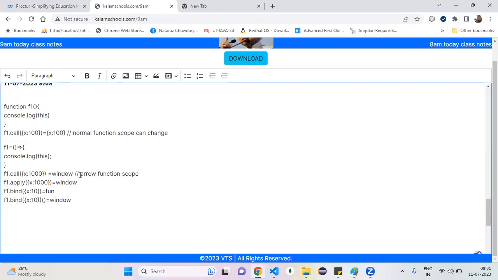Are you able to change? Not able to change or not? Arrow function scope, we are not able to change. How we can change? We are not able to change. Not able to change.